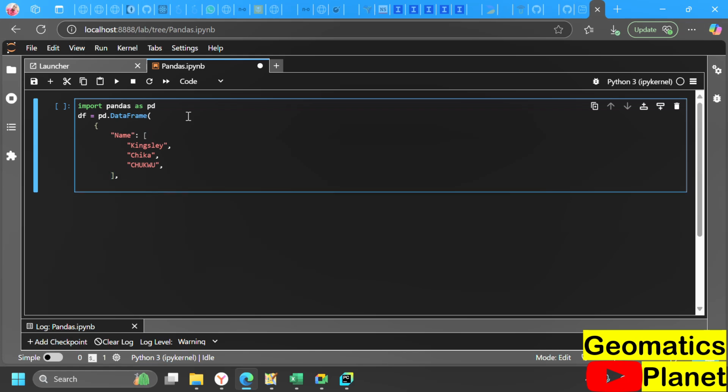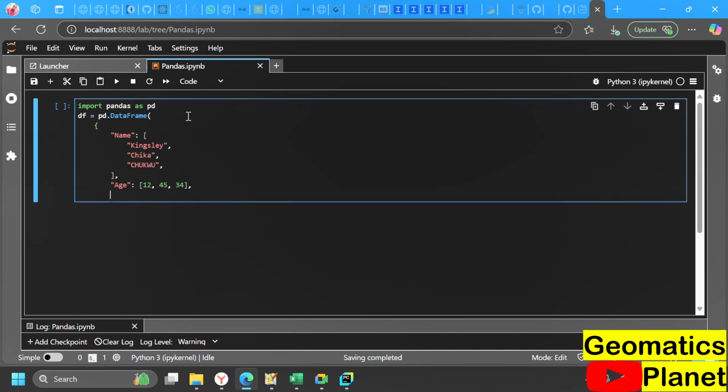So I'll put a comma. Then what else do I need to put that might be of interest? Maybe let's use something like numbers. Let me use this as 3 persons, and then I want to go with another key, which I am going to use as age. Let me assume my age and Kinsley's age, Shaker's age: he's 12 years, and then the next person is 45 years old, the next person is 34 years old. Then you close this up. And remember, because you did that, you have to put a comma because the age has been concluded.